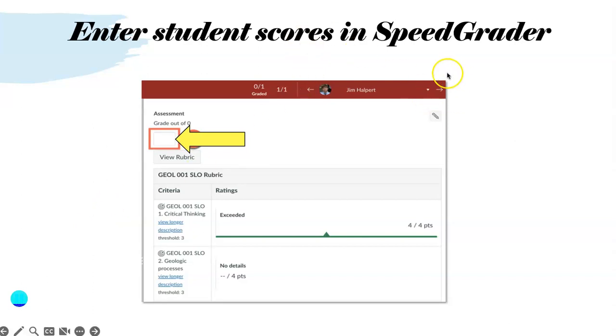You can then use this arrow to advance to the next student. If there's a student that did not take the assessment, for example, maybe they were absent, don't enter anything at all. Don't enter zeros, just skip them. When you're done, you simply exit the SpeedGrader and make sure that you unpublish the assignment again so students don't see it and become confused.